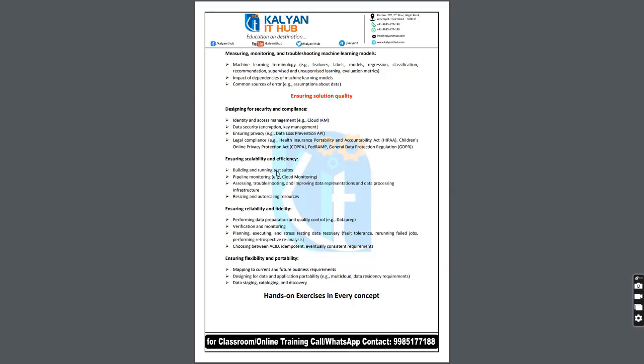Here we are going to see scalability, building and running test suites. You establish one pipeline, run some test data generation, upload the data onto your pipeline and see what's happening in it. Then pipeline monitoring, troubleshooting, and resizing: if you want to increase the number of resources using the auto scaling methodology, we can see an overview of it and understand the auto scaling process. And reliability and fidelity means you want your data pipeline to be reliable for a longer run.